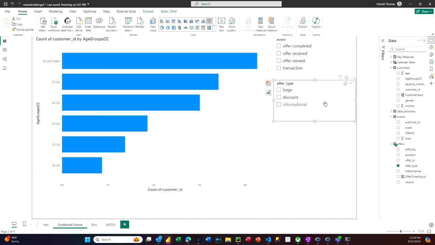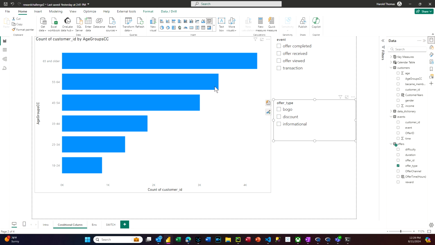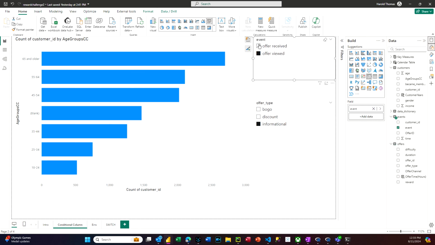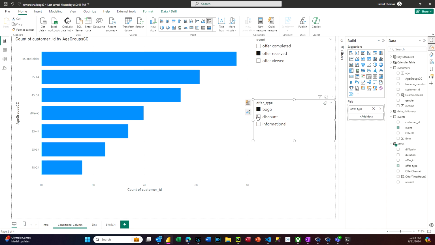So now we can filter these age groups by offer type. So now we can filter these by event and offer type and get a much better picture of what's going on, segmented by age group.